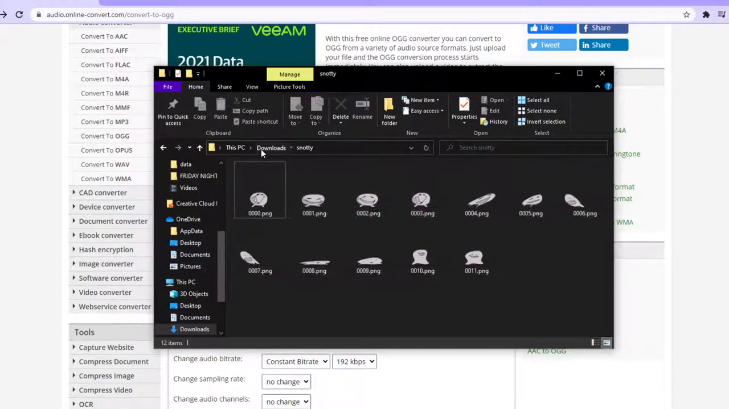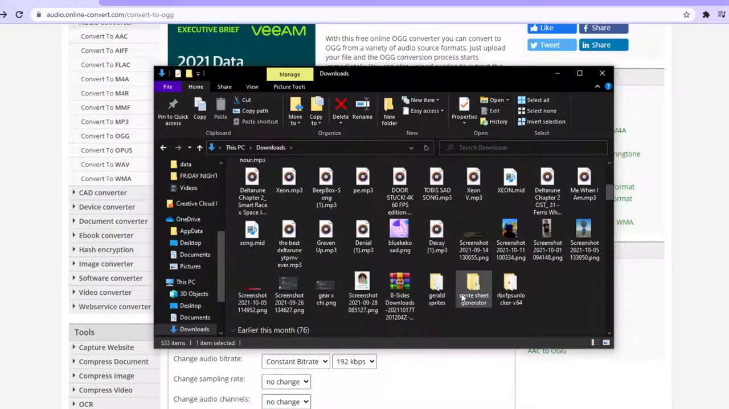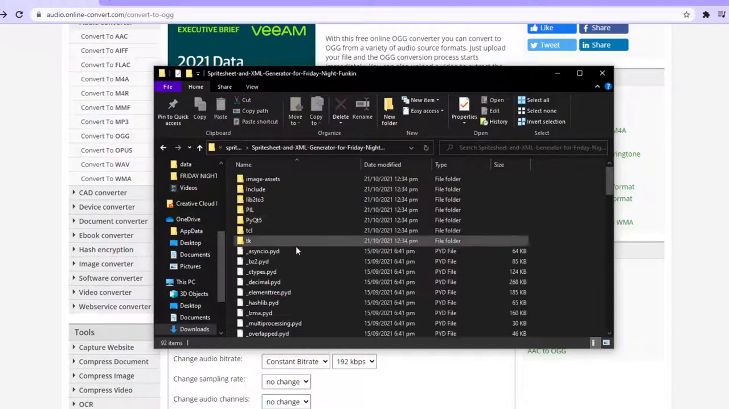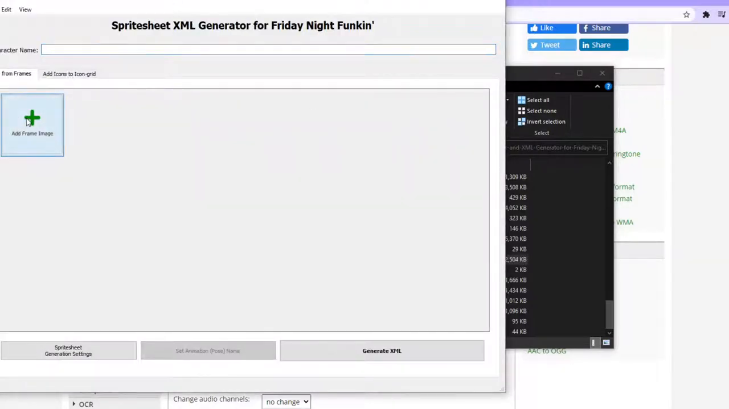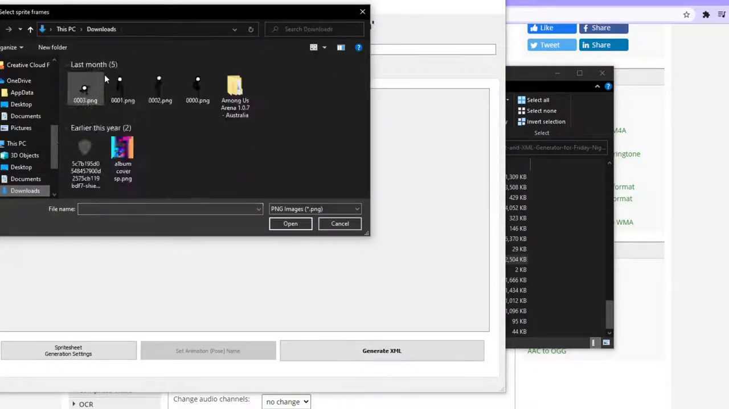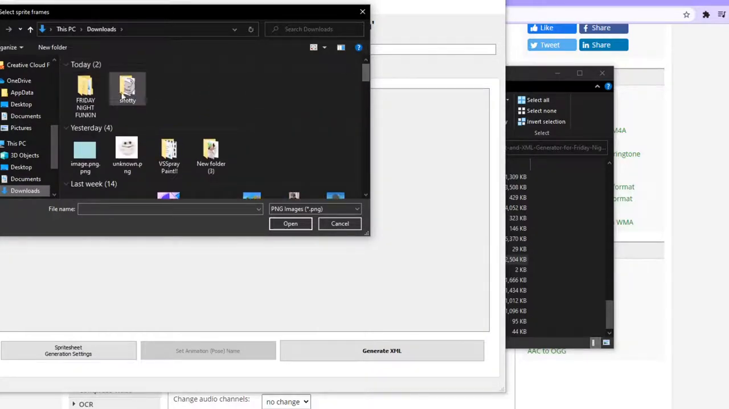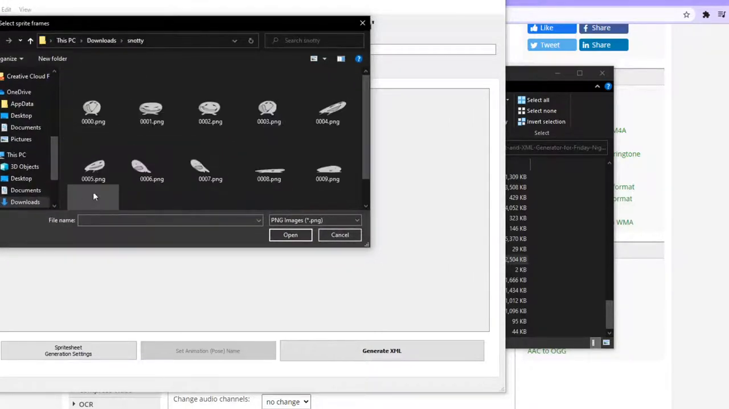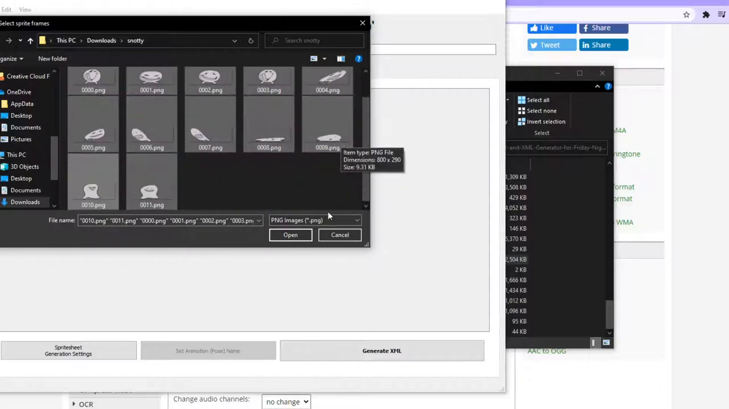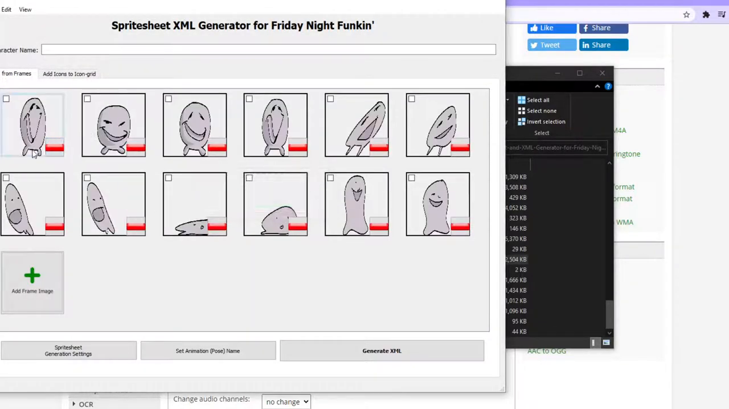All right, now we're gonna use this spreadsheet generator. If I remember, I'll put the link in the description. The application's right here, and we click on it. Sorry, and then add frame image. Also, I won't go into too much depth because this is just the basics. I just want to kind of explain my process. Okay, yeah. We grab our sprites and then open, and then boom, we got them.